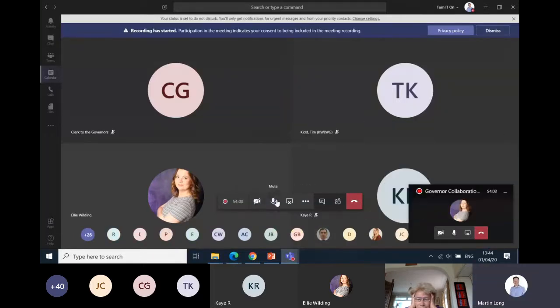This button here mutes and unmutes your mic. This button here shares your desktop. So it's got a cross through it, because if I press that at the moment, it stops sharing your desktop. One of the features governors often want to use is being able to share something on their screen with the other governors in the meeting.